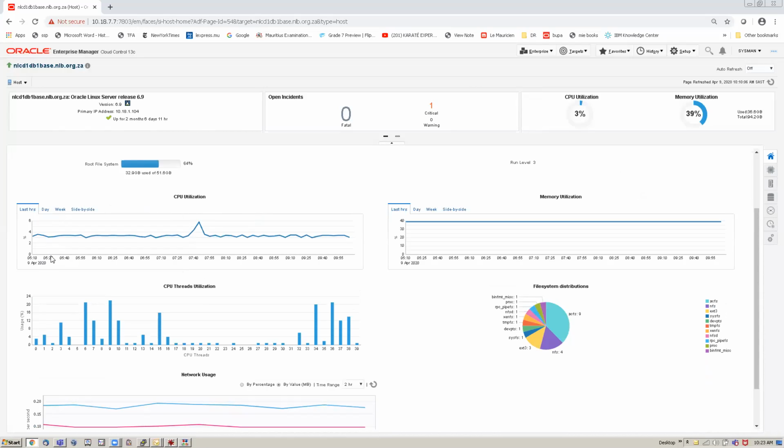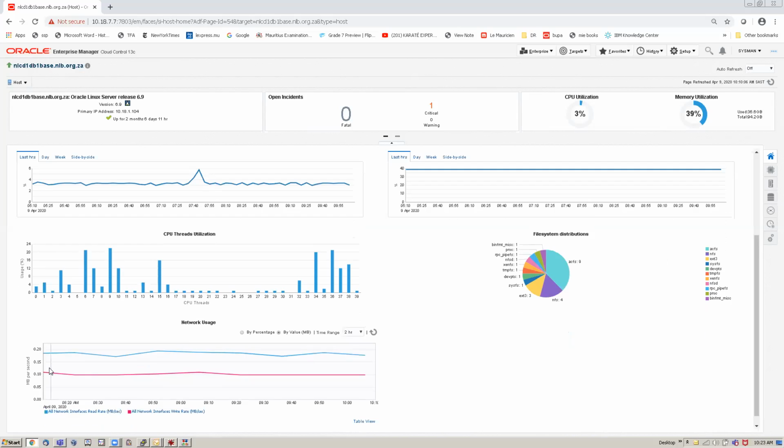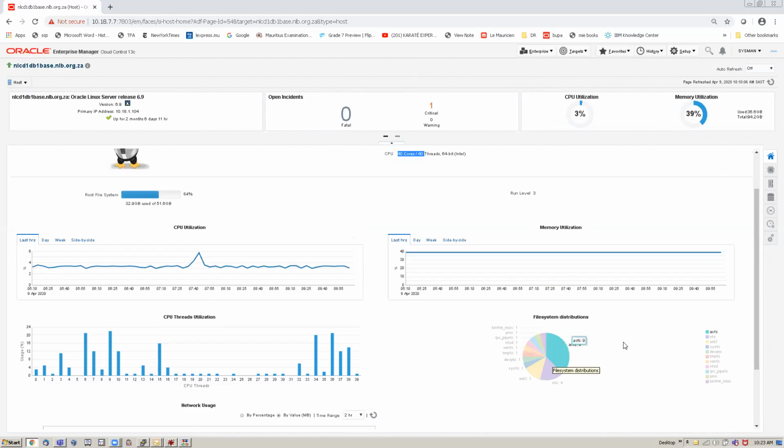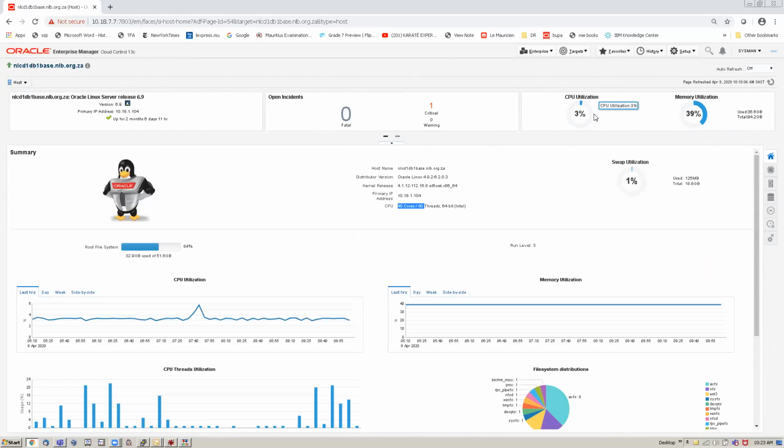You see it's split into 15-minute intervals separately. And so you have your memory utilization, the CPU threads for each of the 40 threads that you have, and the network usage in terms of average for all your interfaces. You can see the file system distribution, the memory utilization, CPU utilization as well.